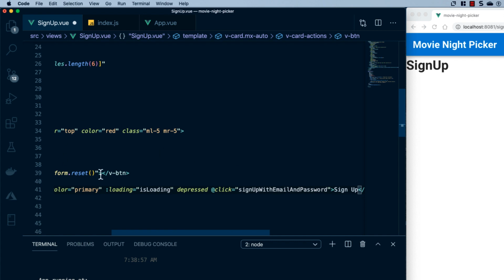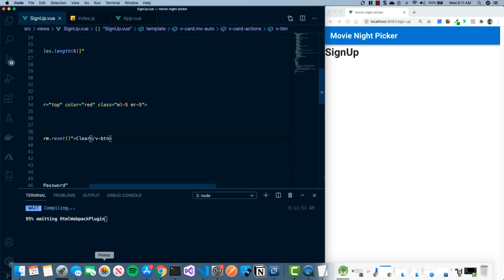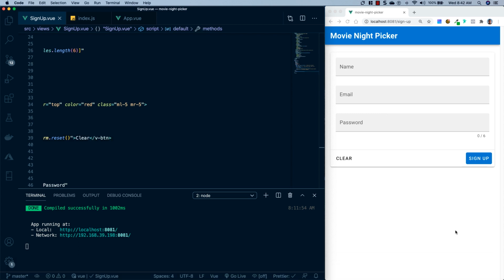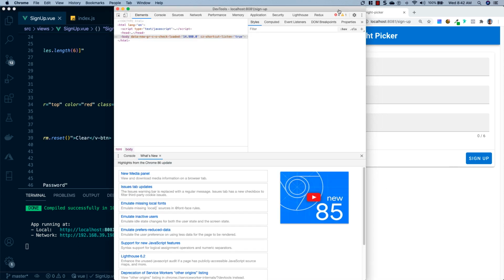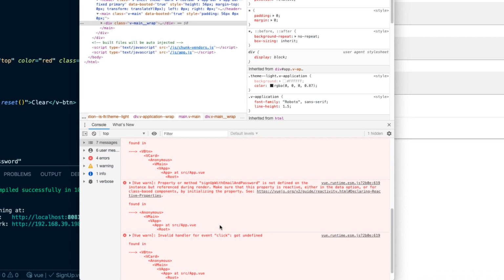And it looks like I missed the text on this button, and we'll just say clear. So I'm gonna hit Alt-Shift-F. We're going to save all of that. And now we see that we have our sign up form. And then just to sanity check our code, I like to open up the console to see if we get any errors. And it looks like we are getting some errors.